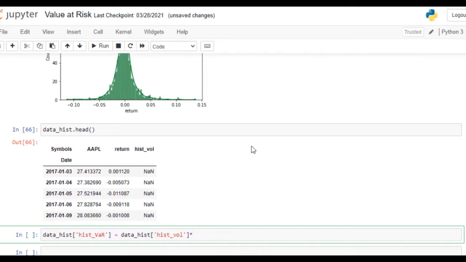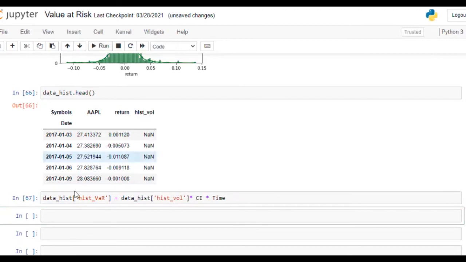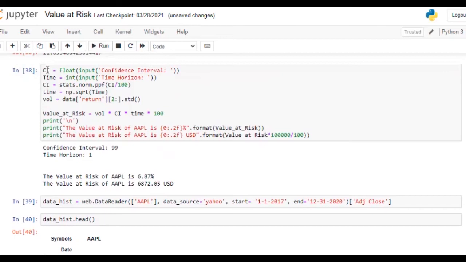Multiply, we need confidence interval into time. I'm going to multiply it with -1, which I will show you in a while. In fact, I'm going to remove it, and then I will show you why I'm doing this. So let's run this. Okay, so CI and time are already defined there on top, which is confidence interval and time.